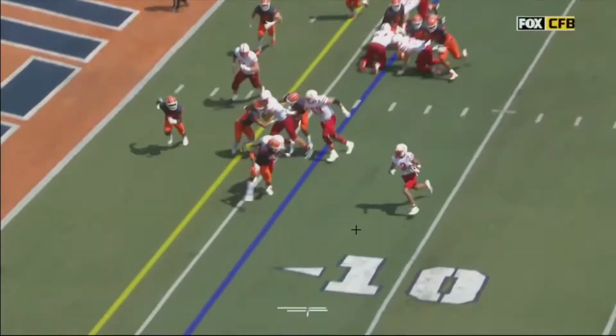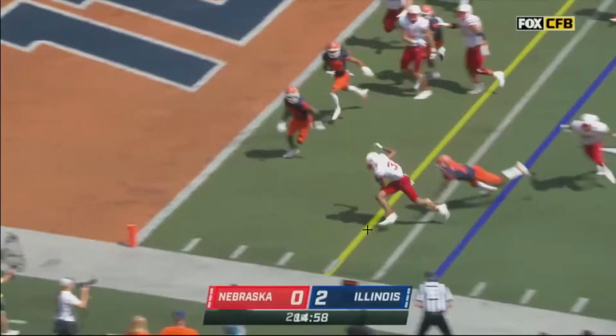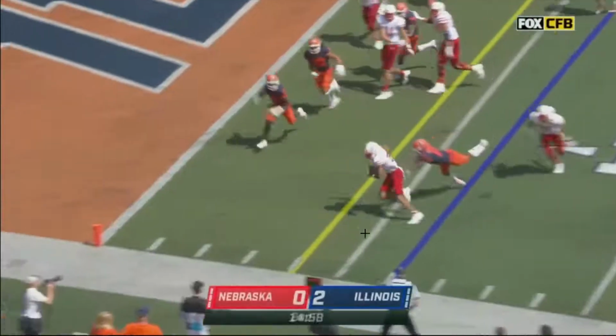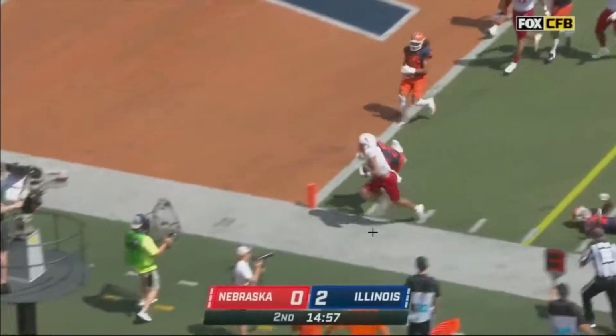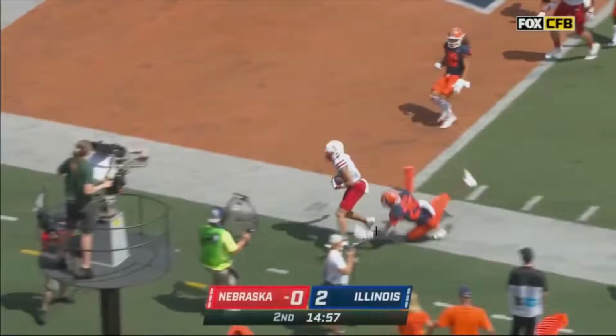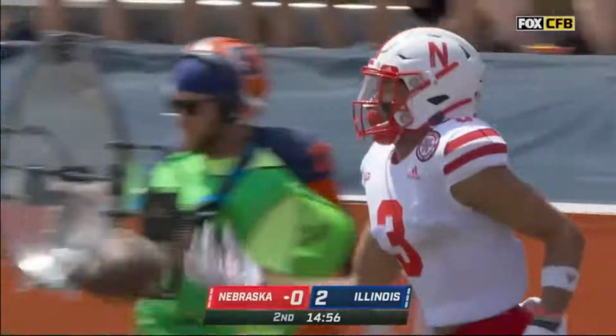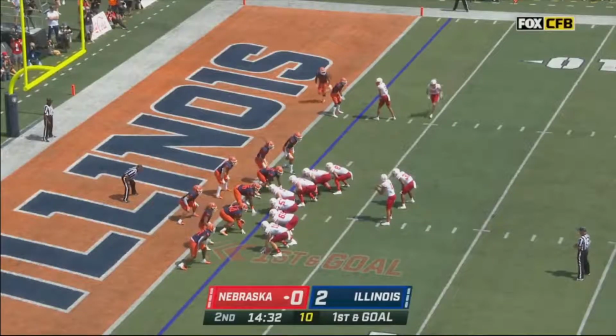So what happens is he has to go wide. Guy still makes a play. He gets his hands on him, and he kind of pushes him a little bit, pushes him off balance, and there's no score there. It's the little things. It's the little things that Nebraska does not do well that kill him every time.